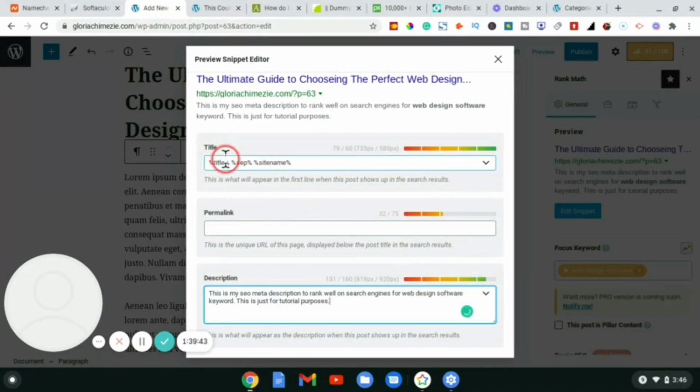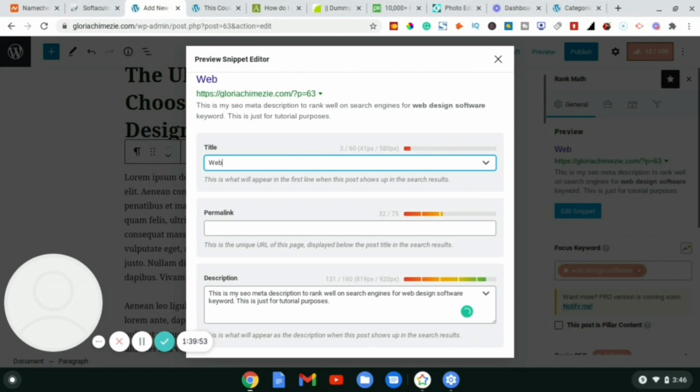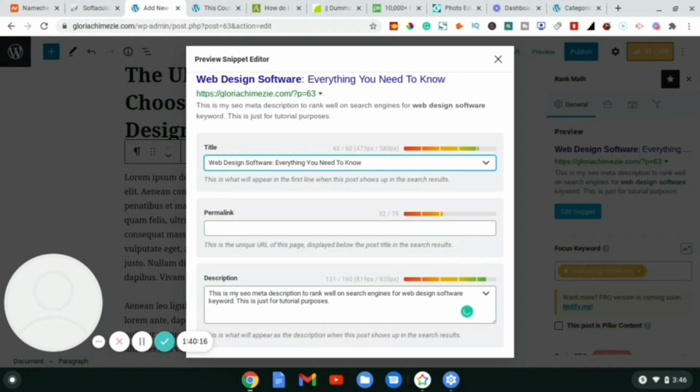And then here we have what we want as our title. Instead of the ultimate guide to choosing the perfect web design software, we can actually have a different title altogether. So here we have a different title. And then for our permalink, we are going to have, of course, our blog URL.